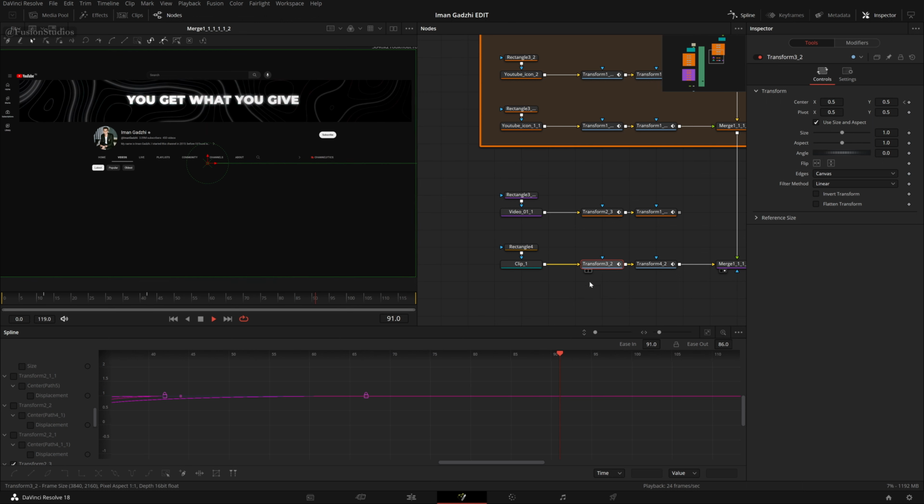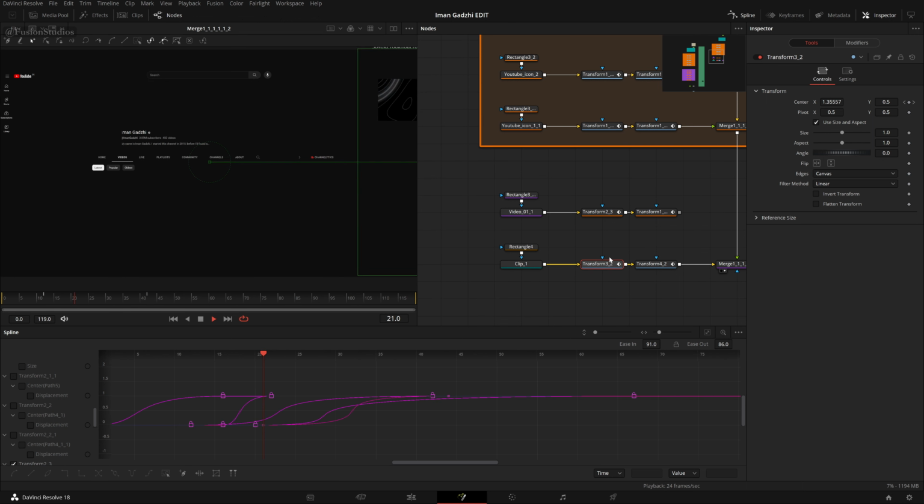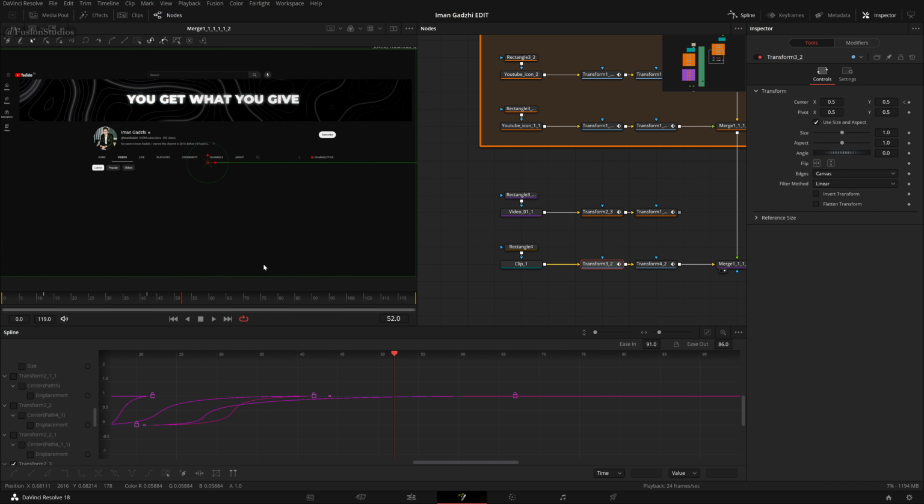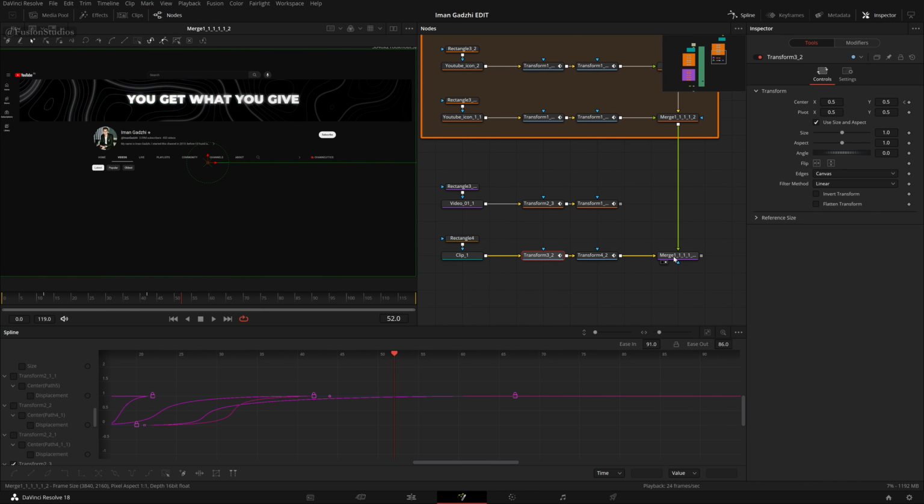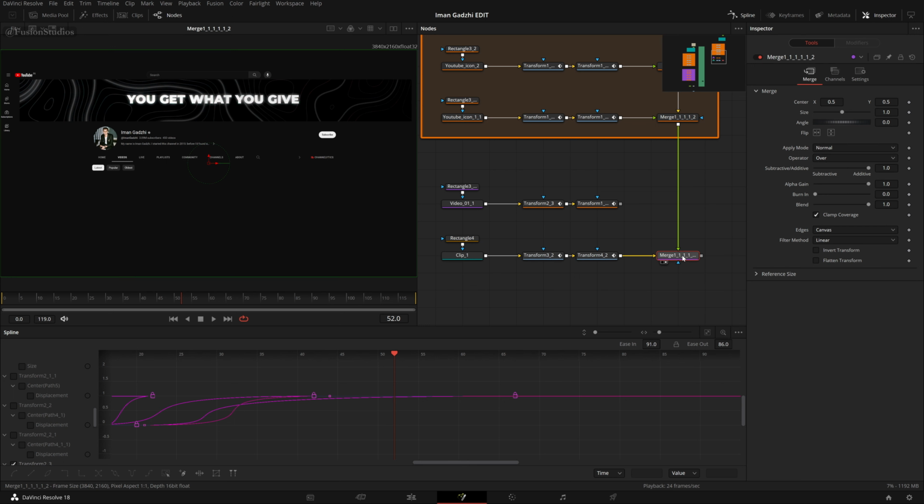Oh, wait. Now it's not working. Well, why is that? That is because again we made the mistake. This is connected as an input as the background, and this is the foreground. We don't need that. We need to change it. So how do we change that? With Control T to swap the inputs.